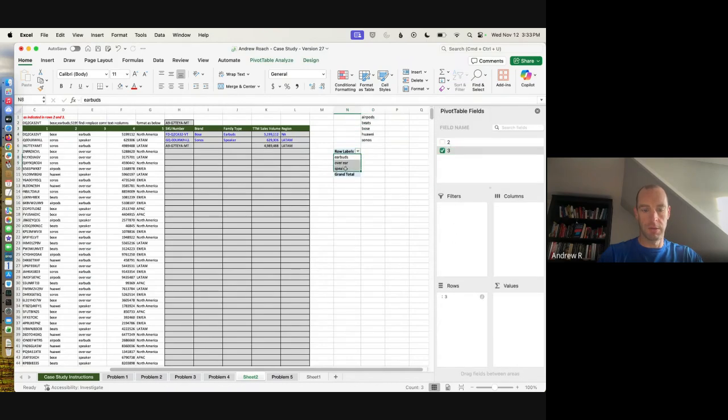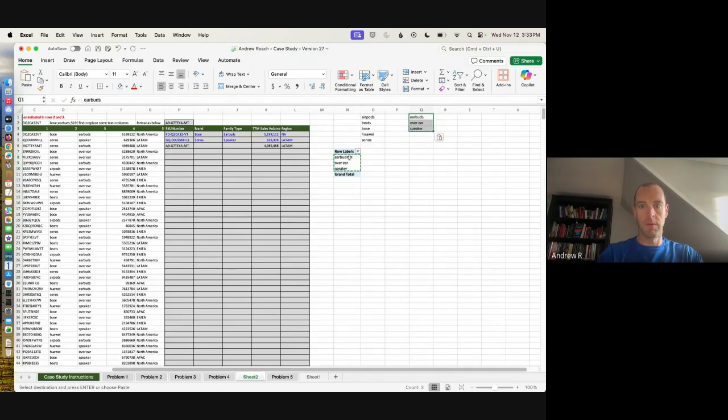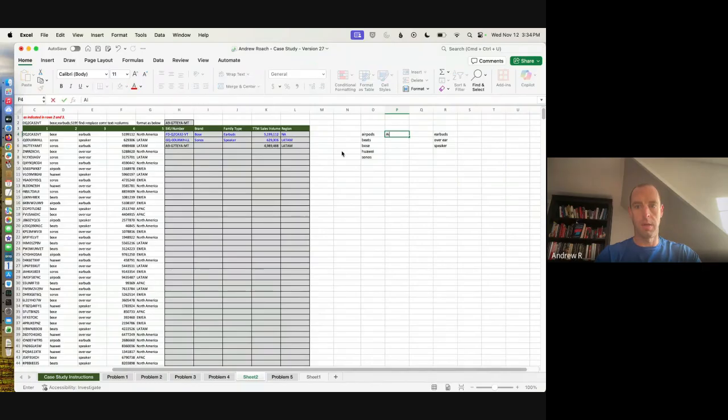Then I got earbuds, over-ear, and speaker. All right, we get rid of that. Just move this over a little bit. So I want to return AirPods, Beats, Bose. Just get these buttons right here. Okay, and now I can do a lookup and have it return what I need.